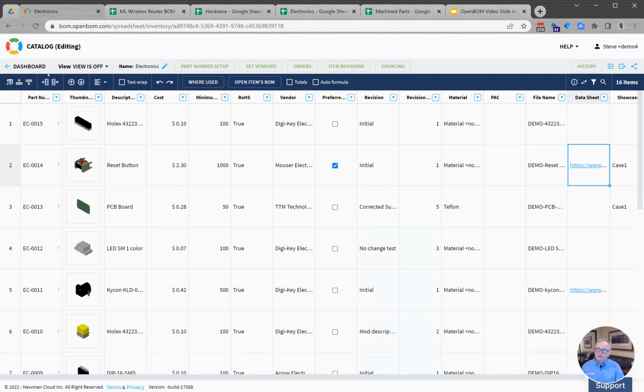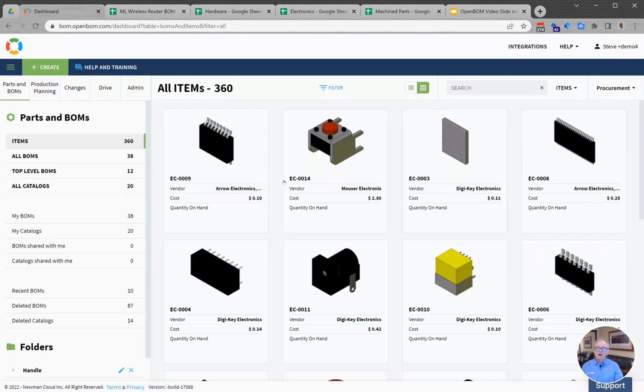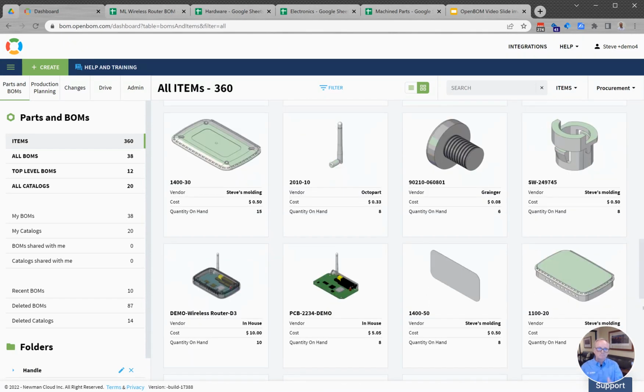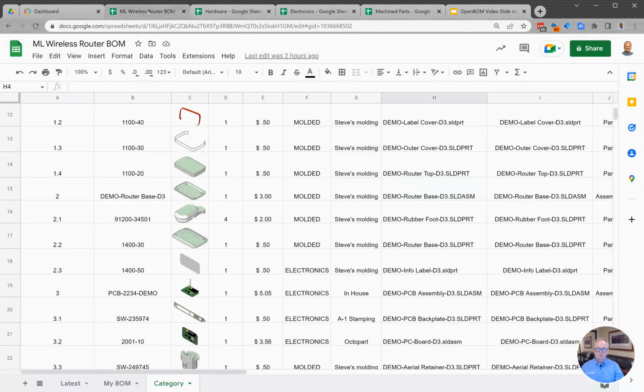So now what does this look like? Now we're in OpenBOM. We see here are these items that were just imported. Again, these are all the bits and pieces that make up my wireless router. I recognize many of them as the parts of a wireless router, but I don't yet have the product structure for my wireless router. So in order to bring that in, I'm going to return back to my original bill of material.